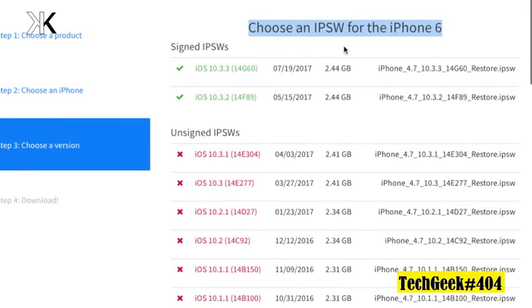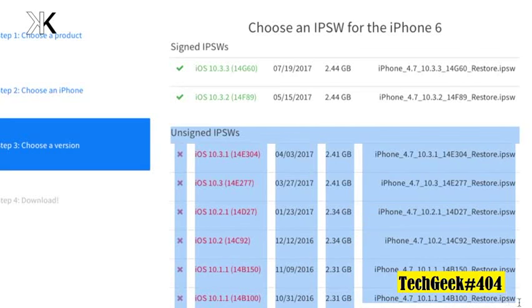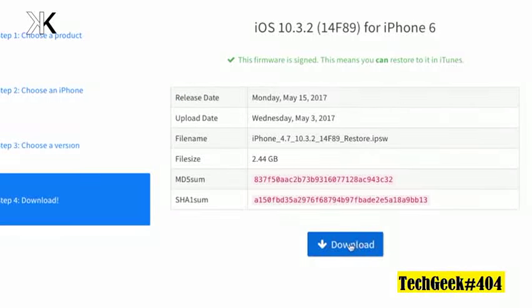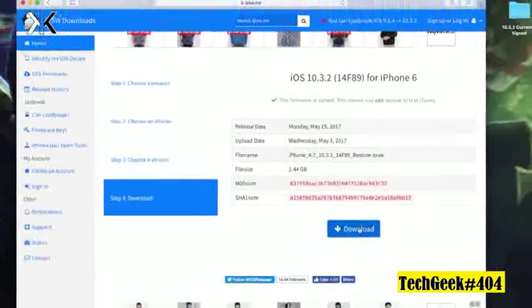There are two types of firmwares available. One is the signed IPSWs. Another is the unsigned IPSWs, which are in red color. Don't download those, because Apple is no longer signing these firmwares. Currently Apple is signing only these two firmwares, which are in green color: iOS 10.3.2 and iOS 10.3.3, at the time of the recording of this video. I'm going to go ahead and select iOS 10.3.2 because it's been signed by Apple.